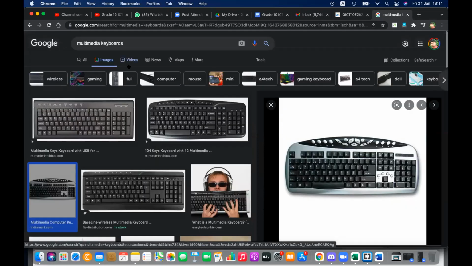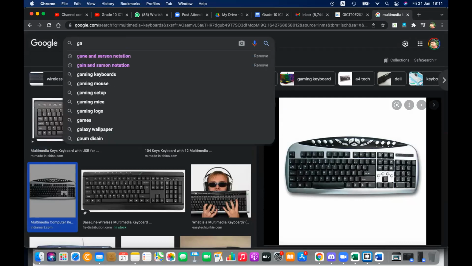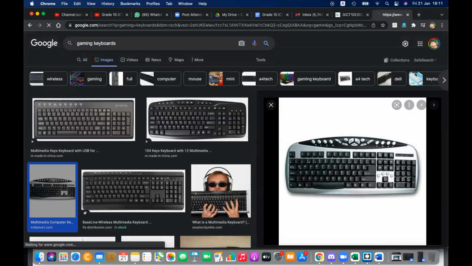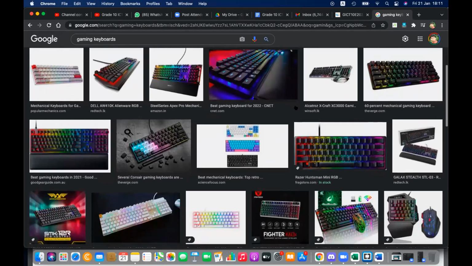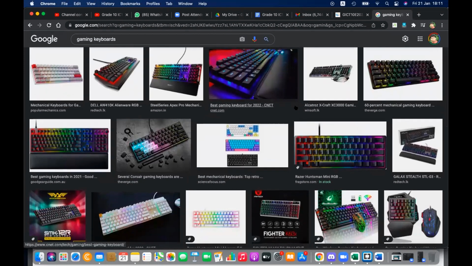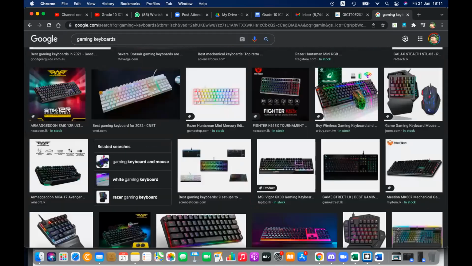Gaming keyboards, the key strokes are basically strong and smooth. Gaming keyboards you can see, it looks like a normal keyboard, but sometimes comes with RGB colors, and also the multimedia keys, and it is smoother. So the keystrokes and all these things are smoother than a general keyboard.